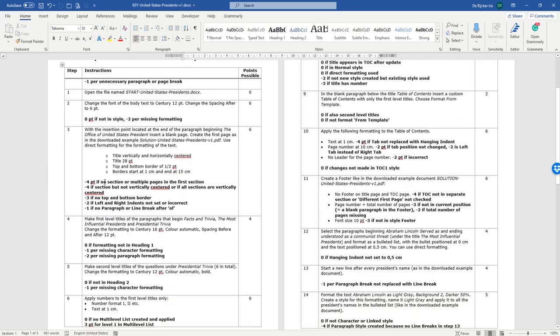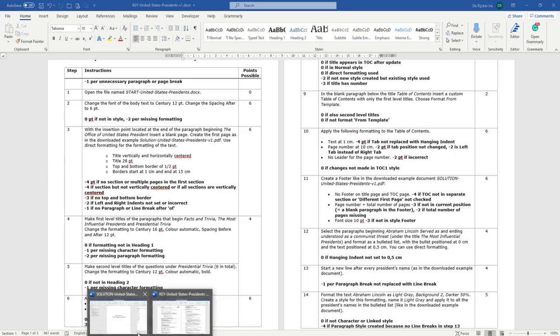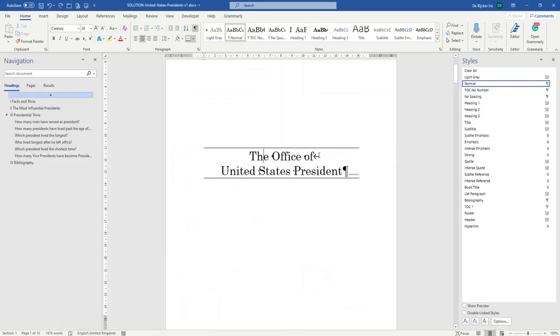So no section, or if multiple pages in the first section, lost you 4 points. If you do have a section but it's not vertically centered, or if all of your sections are vertically centered, then you also lost 4 points. 3 points for top and bottom border, 2 for the left and right indents. And if you failed to add a paragraph or line break, both were possible after Office, then you lost 1 mark. So many students did this. So many students had the Office of United and then States President on the next line.